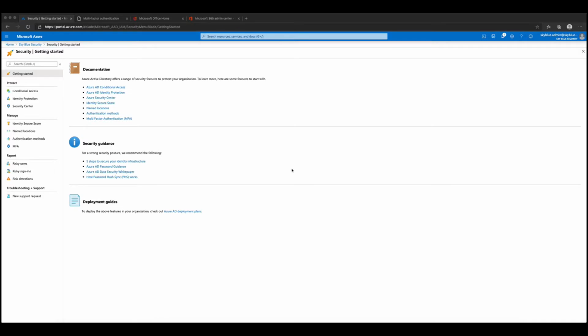What we're going to look to do now is apply our MFA settings via our conditional access policy. So on the left hand side, if you click conditional access, it is worth, if you do have some time, having a look through some of the links around the documentation and the guidance. There are some really useful links to the Microsoft website, so do take some time.